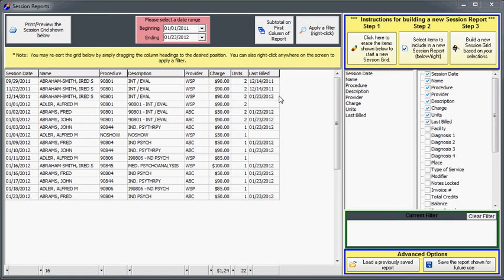This video is a discussion of some of the capabilities of the session reports. The session reports are incredibly flexible and can really provide you with any information you can dream of. And this report functions almost identically to the super report. However, as the name suggests, this report is session-based, whereas the super report is client-based.